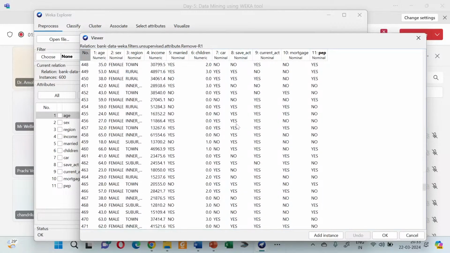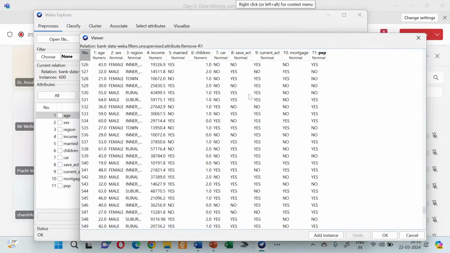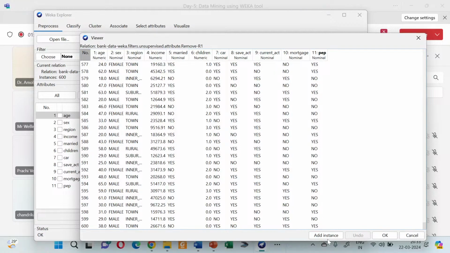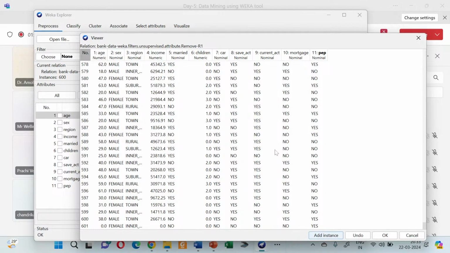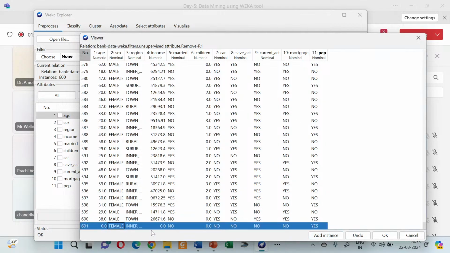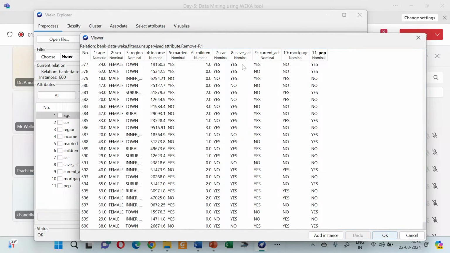One more option is there in this particular viewer: here we can add an instance as well. At the last we can add it. Now see, this new instance has been added. If you want to add new instances, new rows in the data, we can apply this one. I'm just clicking on the undo button because I don't want to add anything here. Click undo and just see the content.